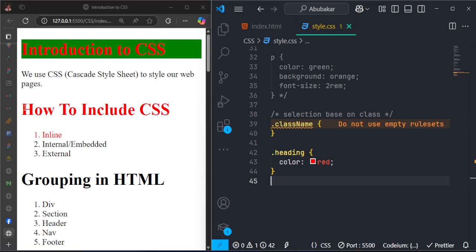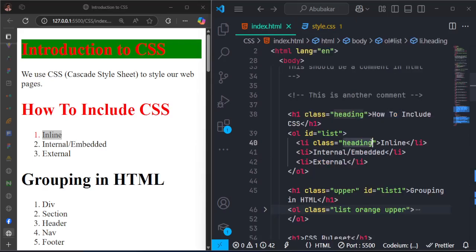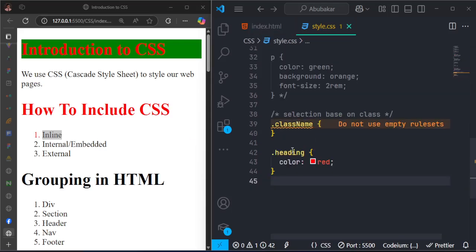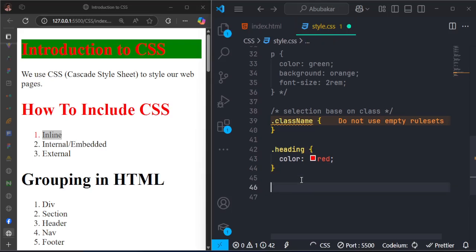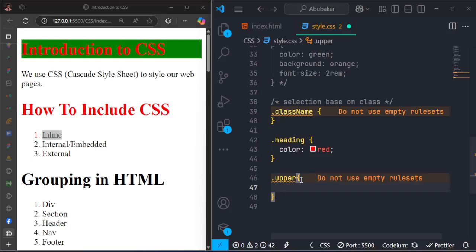Can you see? It will pick it up. It will pick this one too. Why is it picking it? Because it has that particular class. So any element that has that particular class is going to apply whatever declaration or properties that you want to change on it. So to select a class, you start with a dot, then followed by the name of the class. Then from there, you just apply whatever property you want to apply.